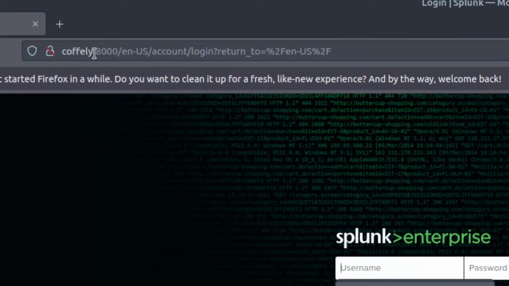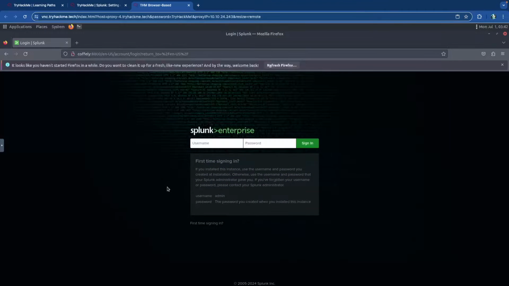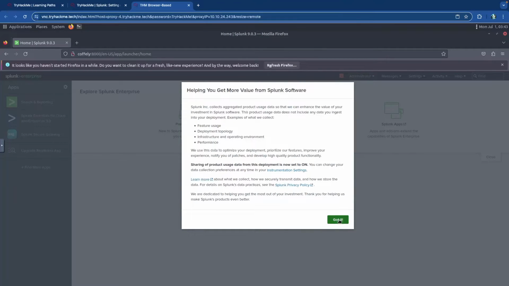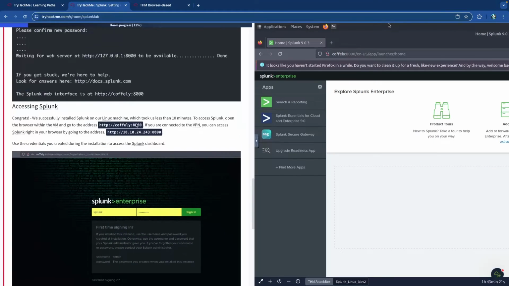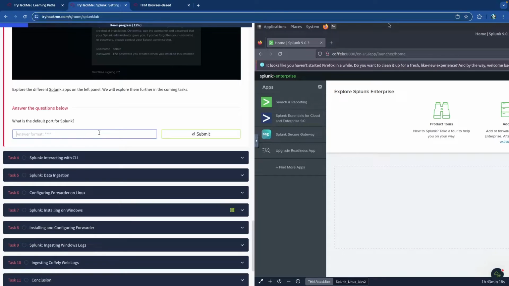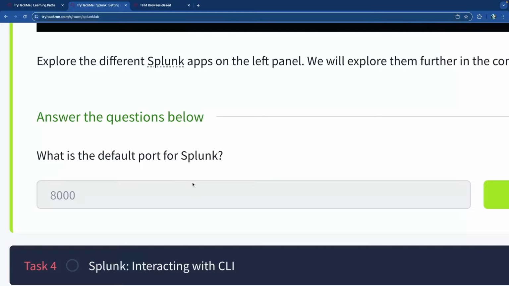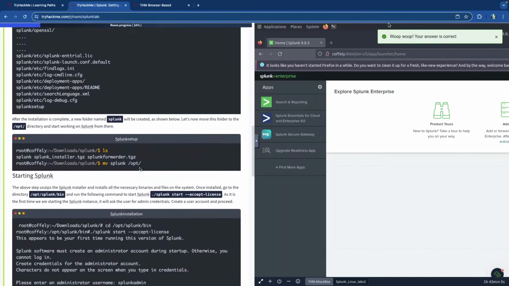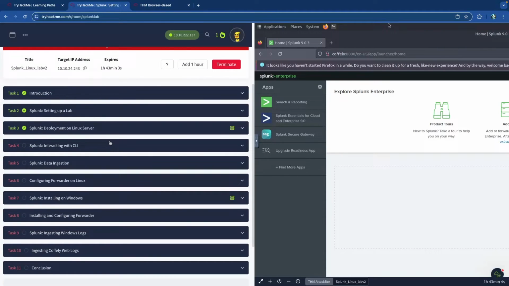So Coffee, which is our machine name, or I guess host name, :8000, which is the default port for Splunk. And then that brings us here for our username and password. And that's it. Just like that, we are logged into our Splunk server. So pretty straightforward, really easy if you know the commands especially. And the question here is, what is the default port for Splunk? And it is 8000 for our default port. So just like that, we have now finished installation of Splunk, deployed Splunk, as they say, on our Linux server.